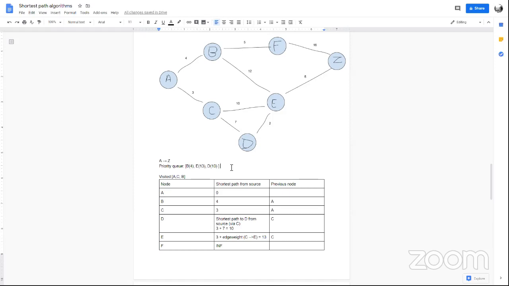Okay. And Preeti, to your point about reaching E in a better way, we'll come to that. But as Vivek is explaining, right now, since E is in our priority queue, there may be a possible better path. We are not saying that we have locked it to 13.